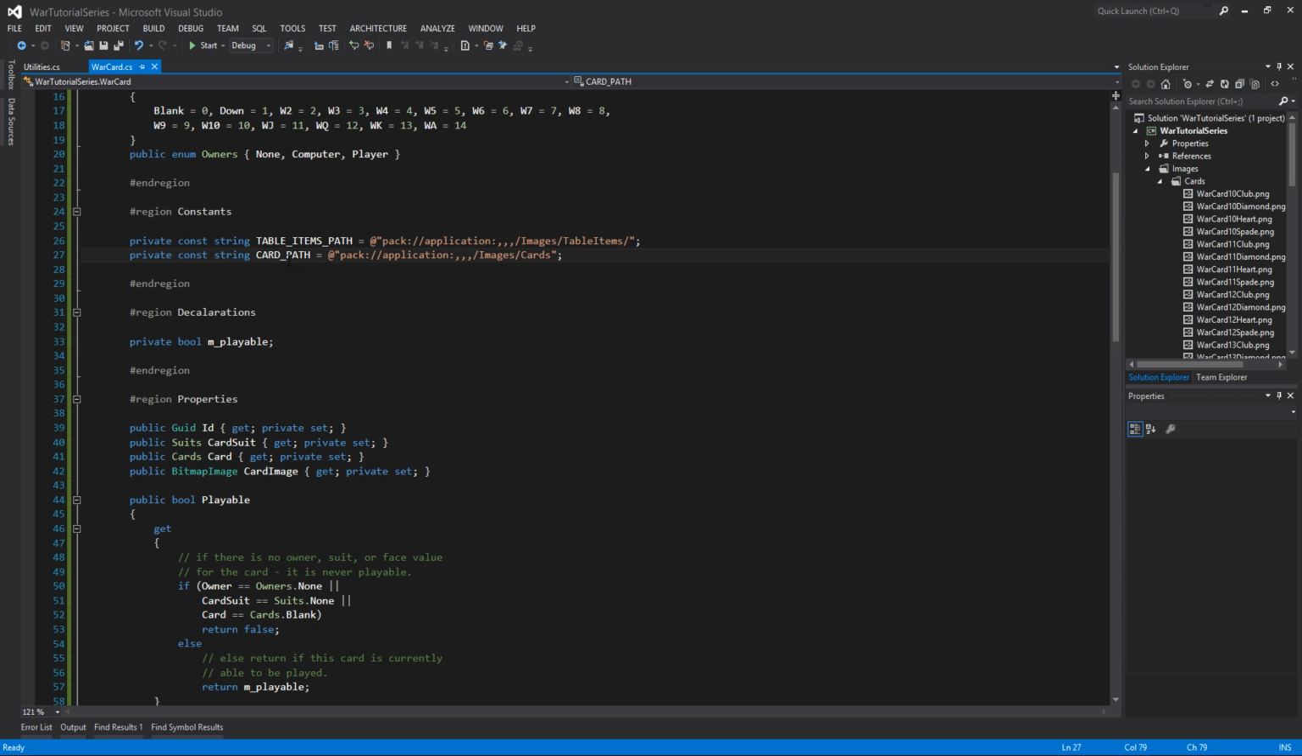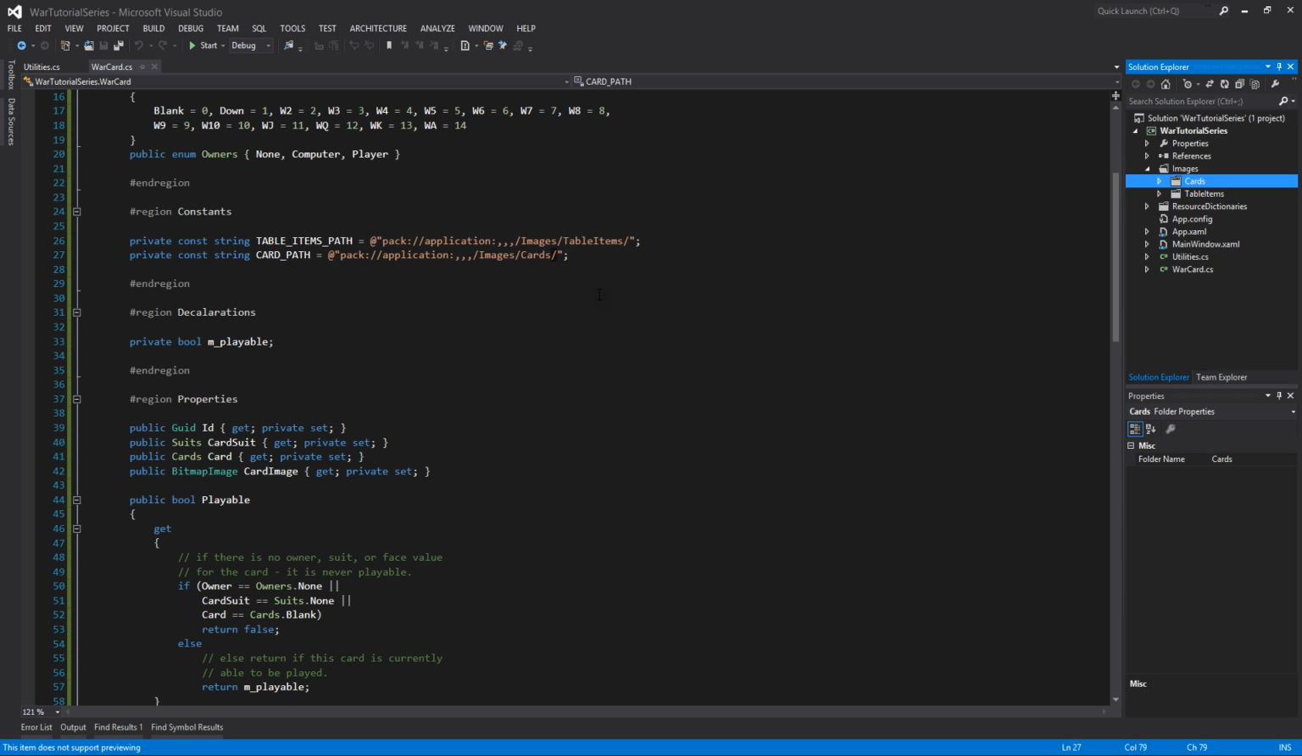Just one quick thing about the last video, we did have one issue there. If you see here in the card path constant, we need to add a forward slash at the end of that. So make sure you do that when we start to use this war card class. That right there is going to be very important. It'll cause you some issues if you don't have that in there, because it won't be looking in there. It won't get to the correct folder and won't be able to find the image. So make sure you do update that.